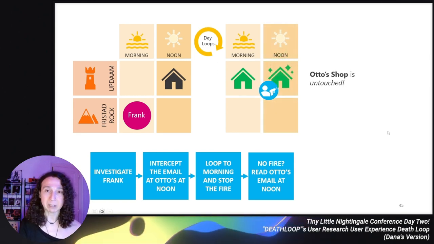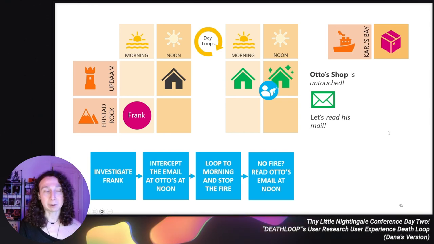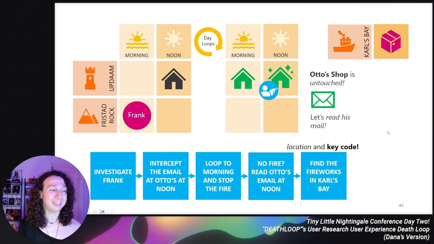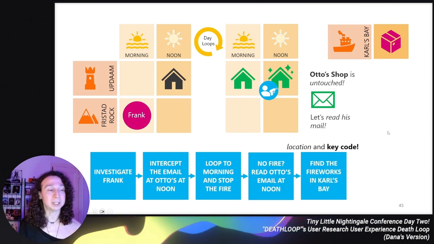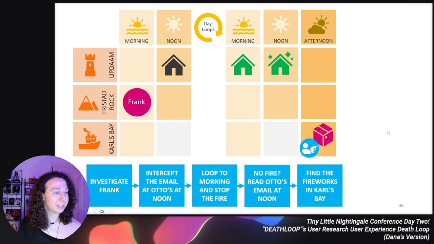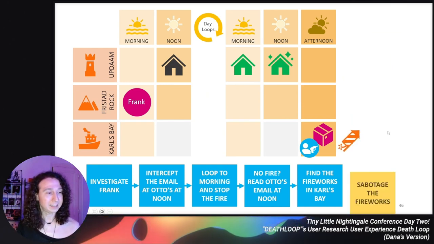return to Otto's shop, find it's untouched, read that message. We discover the fireworks are being stored in Carl's Bay. We get a key code to open that container, and now we have a plan. We're going to go to Carl's Bay and we're going to do some light sabotage. So let's do exactly that.